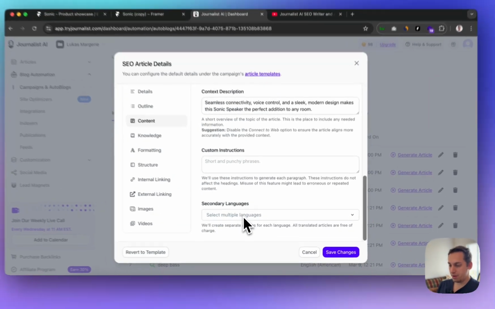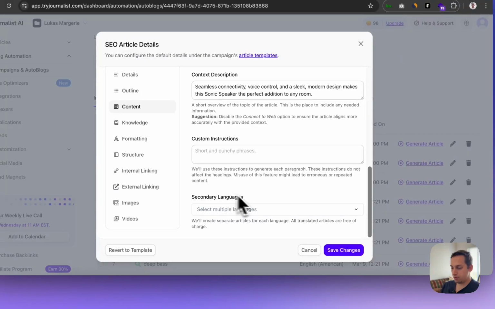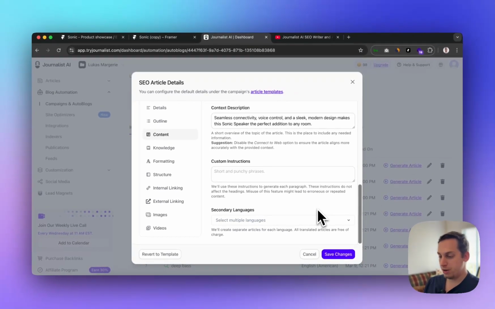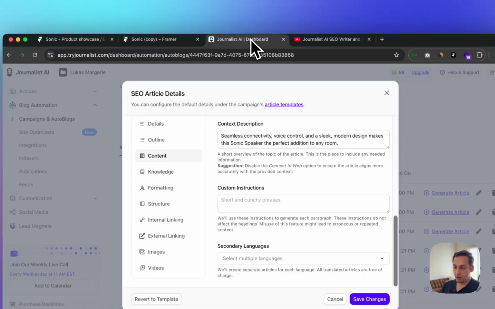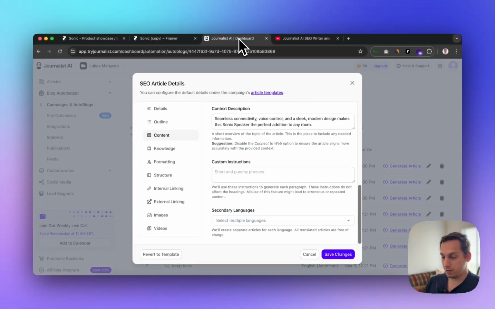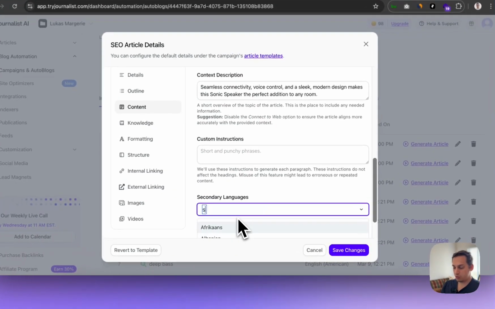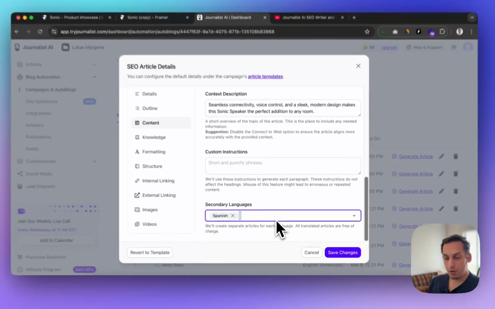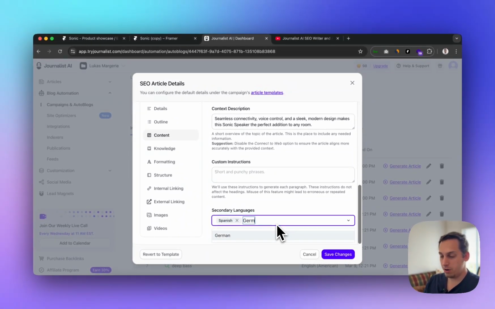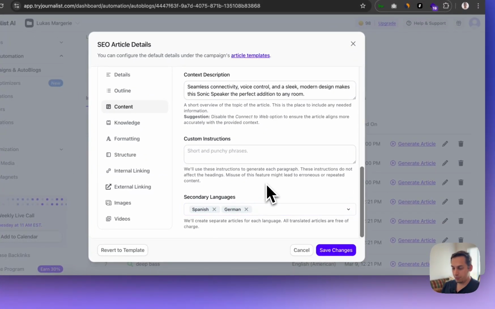I'll just leave this empty for now. Secondary languages will create separate articles for each language. So basically, let's say you have a brand like Sonic Speakers, and you're not only targeting the American market, you're also targeting the Latin American market. So you can put something like Spanish, right? Which is also a very big audience. You can even add more languages, like maybe the German market, you're also targeting Germany, Austria, Switzerland. So let's save this.